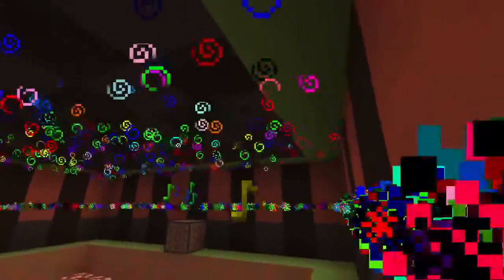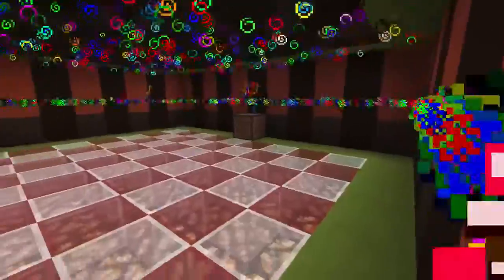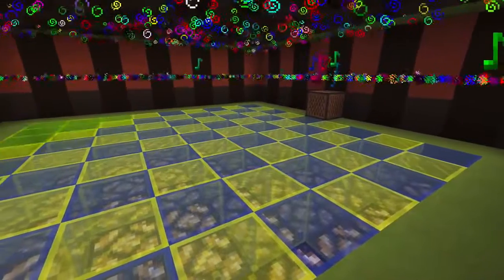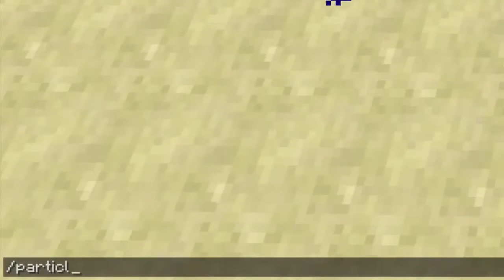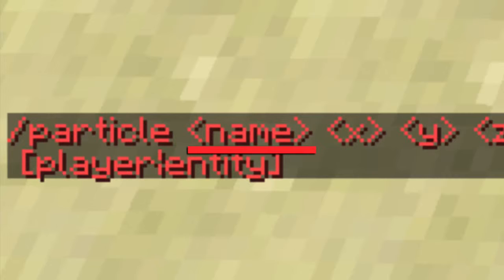So the main thing that's going on are these particles. So we'll talk about the new particle command first, and then I'll show you a bit about how I did the floor. When you type /particle, you'll get an error message telling you what the arguments we are going to enter stand for. So we'll start with the first argument. That's the type of particle you want to spawn.